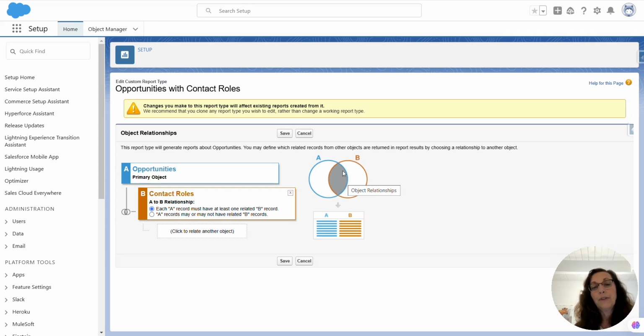The problem is once you show the report to your user and they say, this looks great, I'm seeing what I need to see for those that do have contact roles, can you just add back in the ones that do not have contact roles? And you would not be able to do that with this report type because the report type itself already filtered these out.